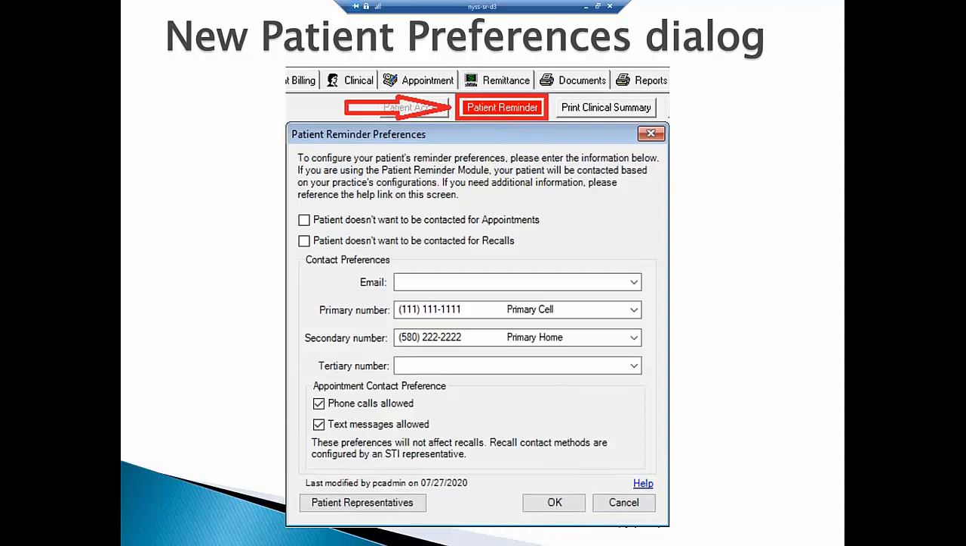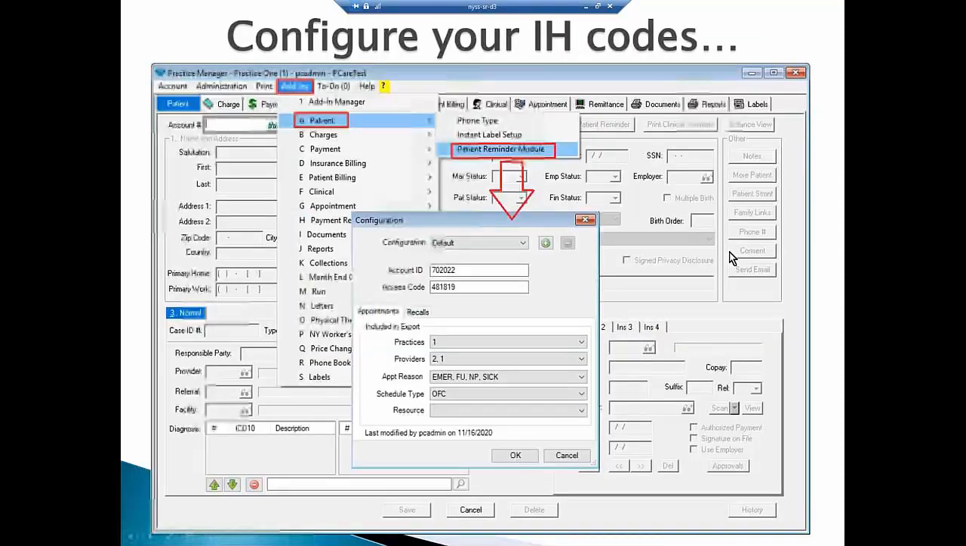So the other place that we put in a dialogue is how to configure Practice Manager, and it's tucked into add-ins, patient reminder module. And here you can actually tell the system what goes out the door. It's a lag, sorry about that.